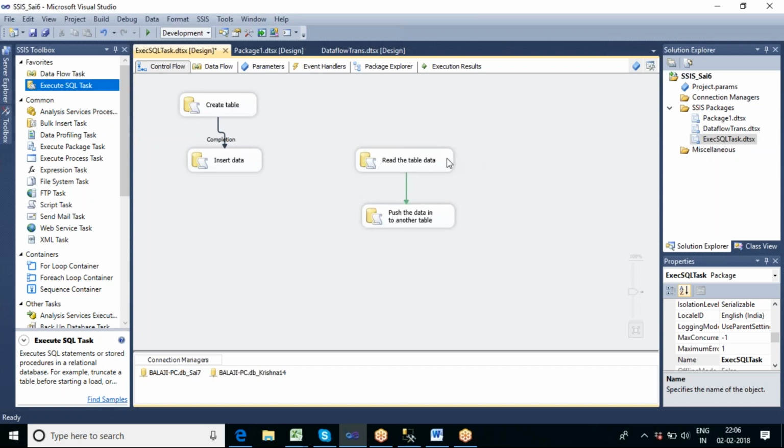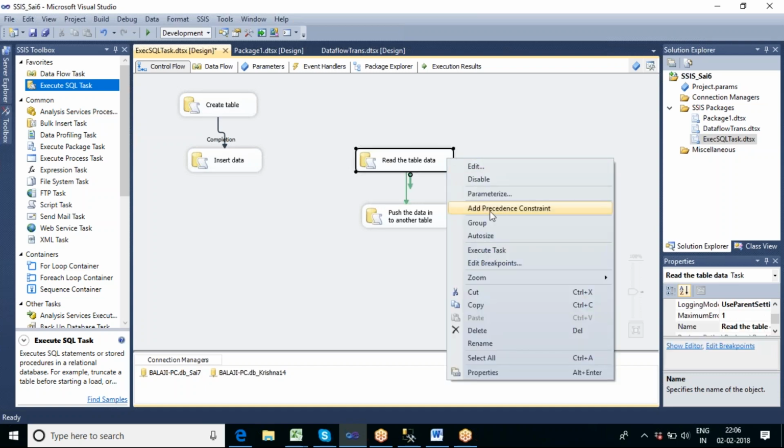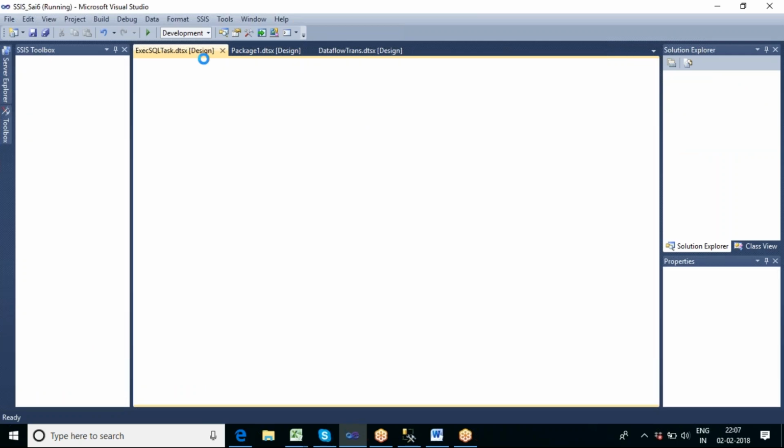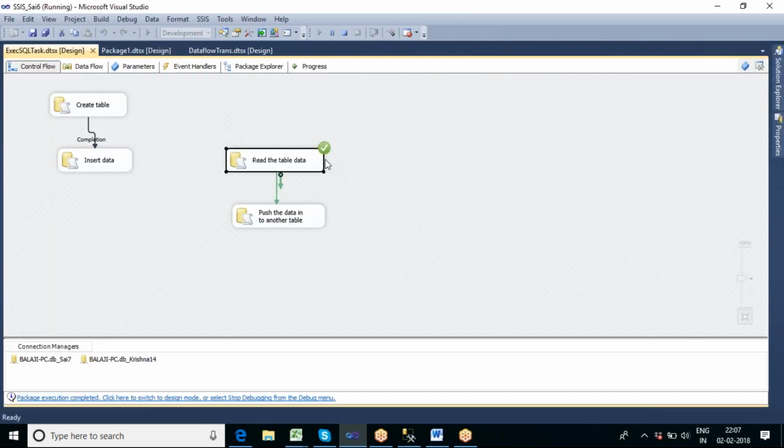Suppose I execute this task, what will happen? It will just execute this single task and it will stop. Why? Because we are not executing the package, we are executing only this single task. Now you can see it is not continuing to the next one. Why? Because we have executed only the particular task, but not the package.